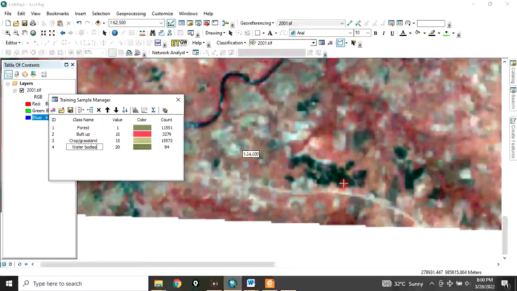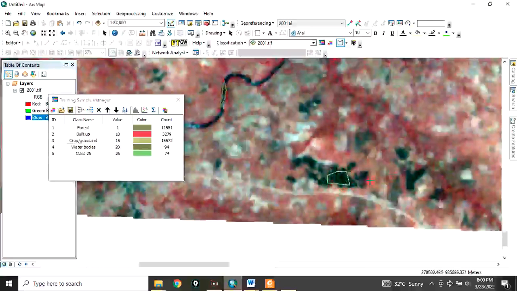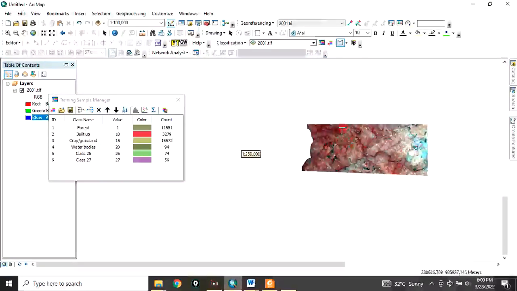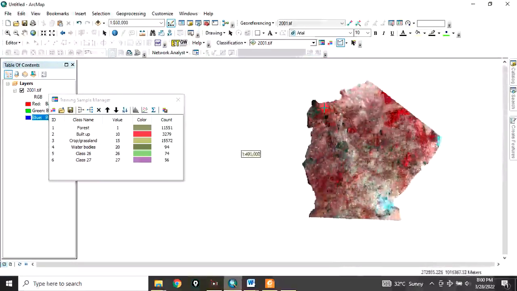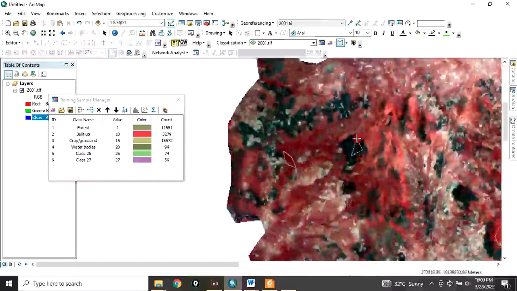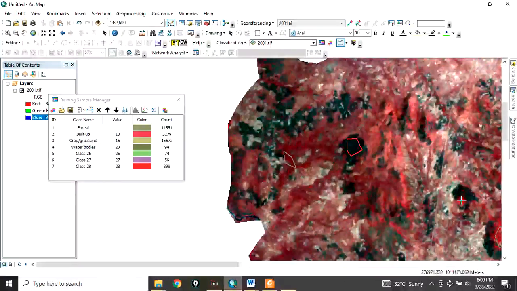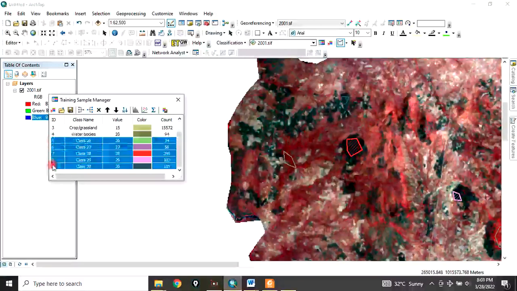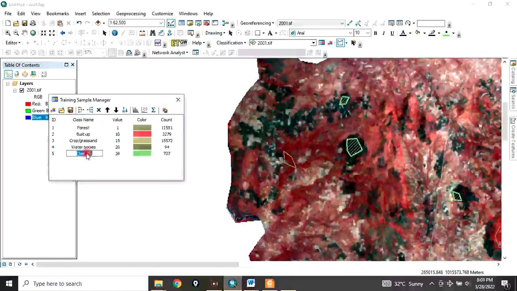Now, let's take one more feature. This area is bare surface. This one is bare surface. Select for it as many as possible. Once you are satisfied with the number you have selected, for the purpose of this tutorial, this one is enough, and merge. Then we call it bare surface.